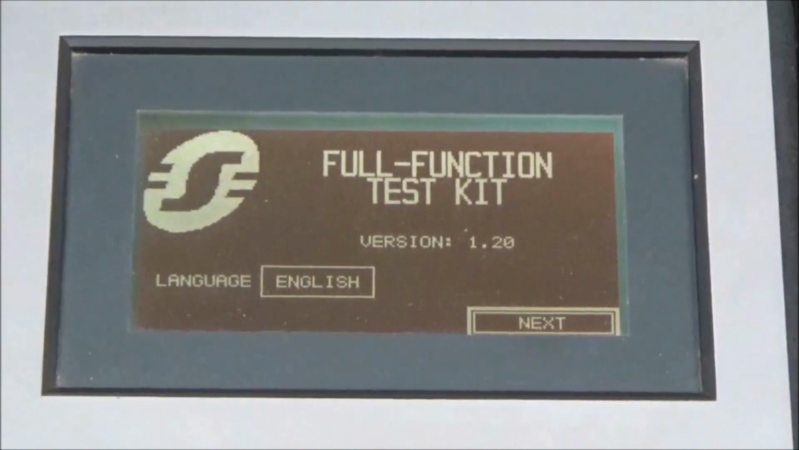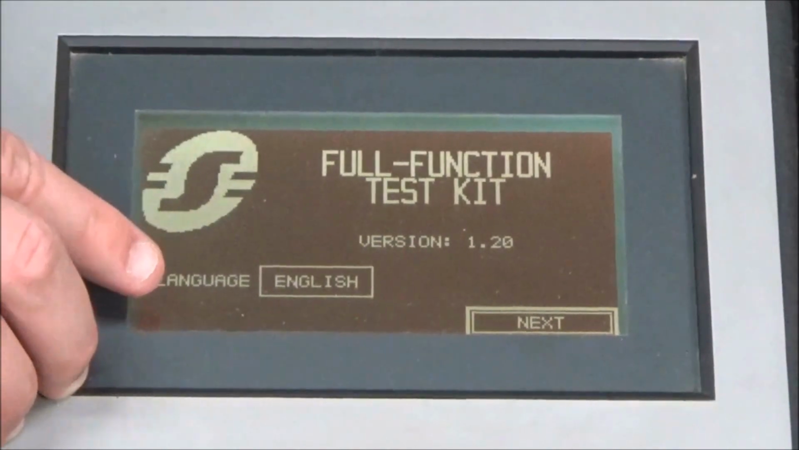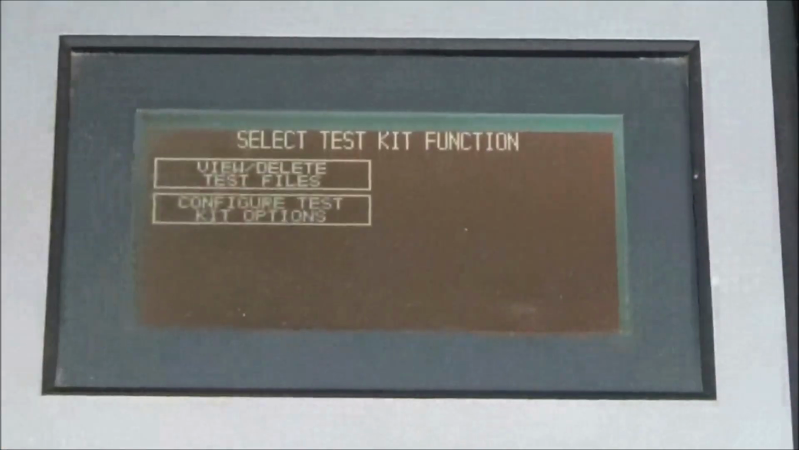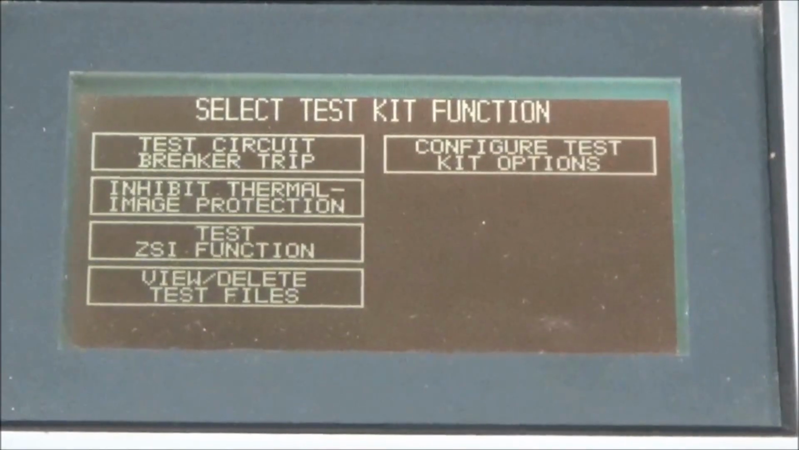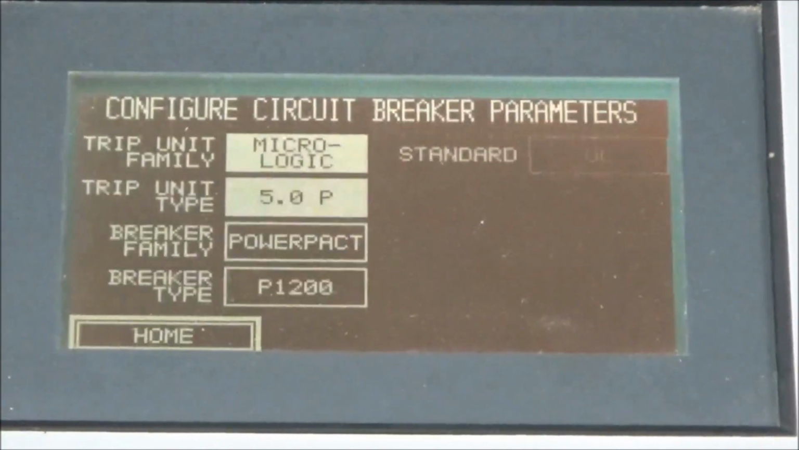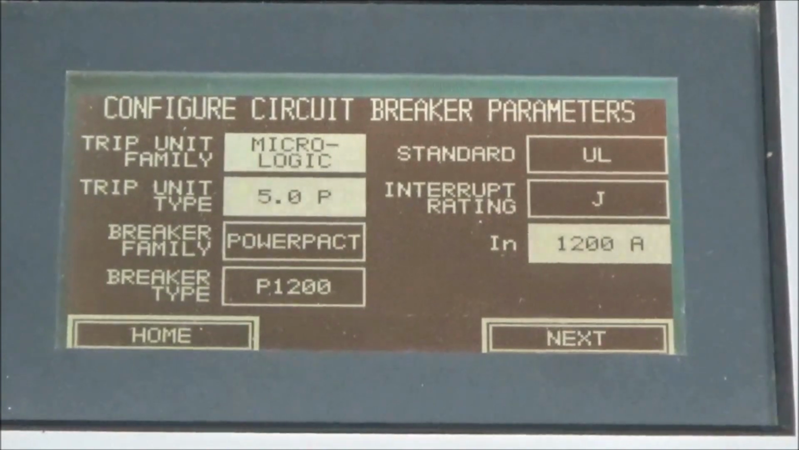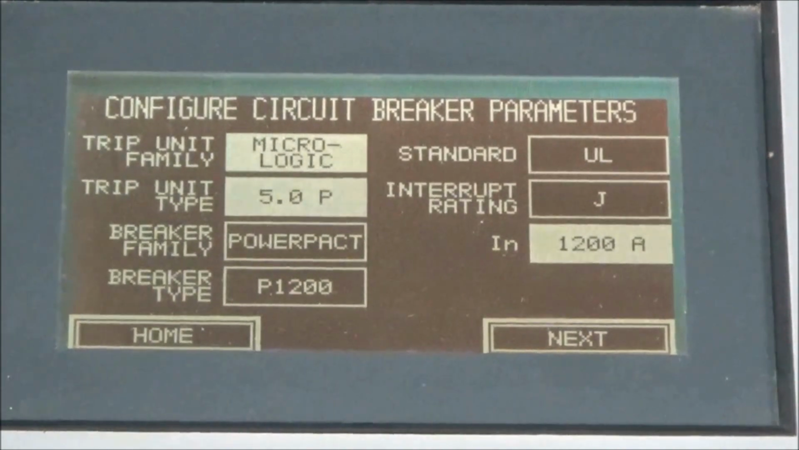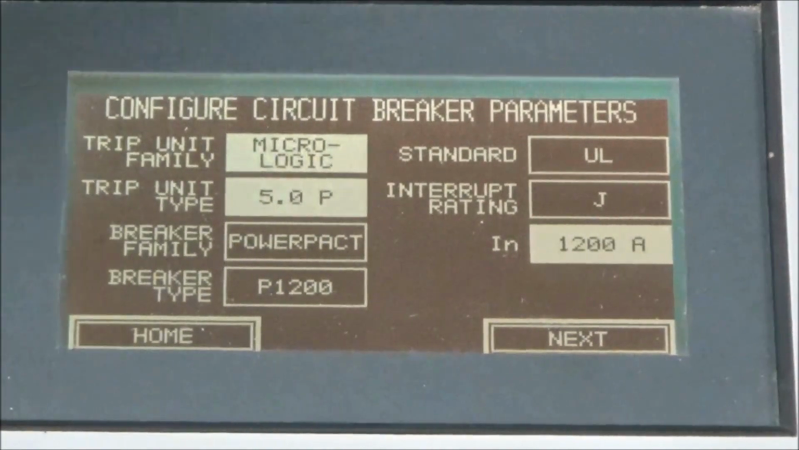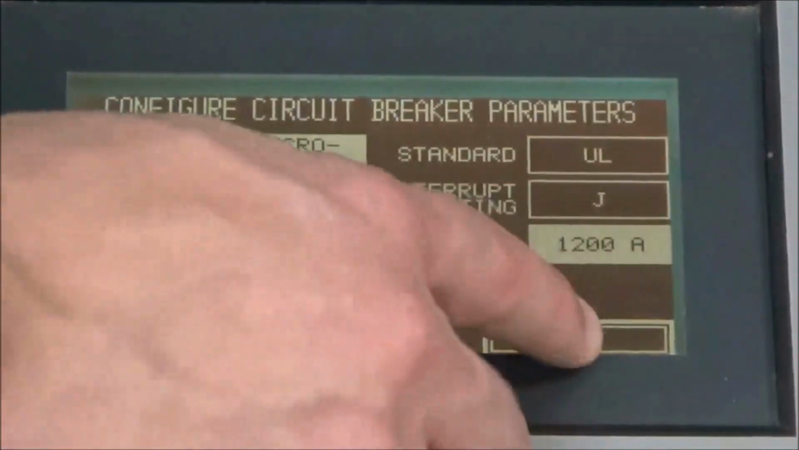Once the FFTK has gone through its startup, you will select your language and then hit Next. First, we will do Test Circuit Breaker Trip. Then it should autofill to all of the correct settings with your breaker. Before testing, make sure that they are correct, and if they are, hit Next.